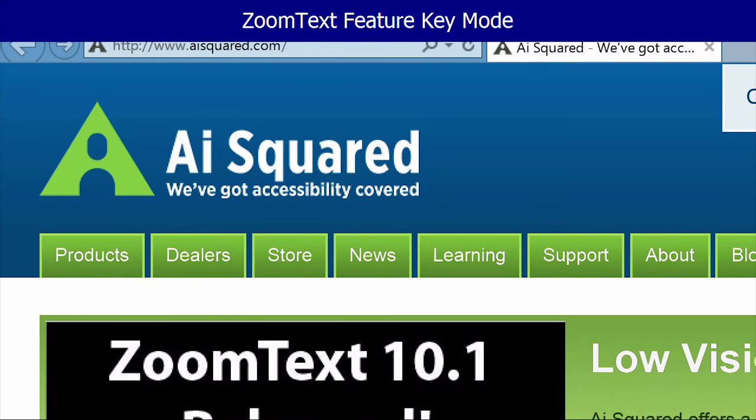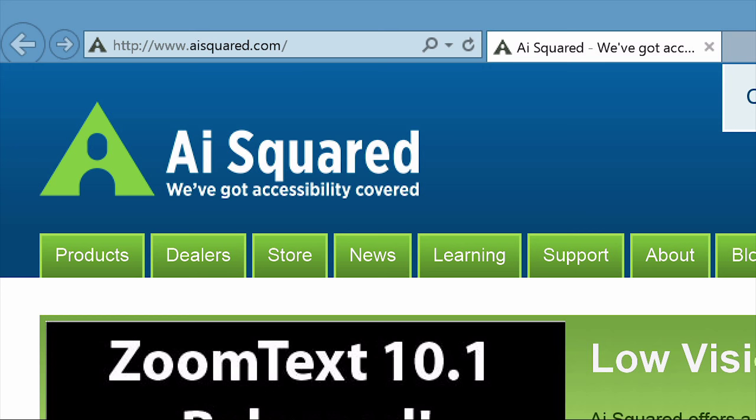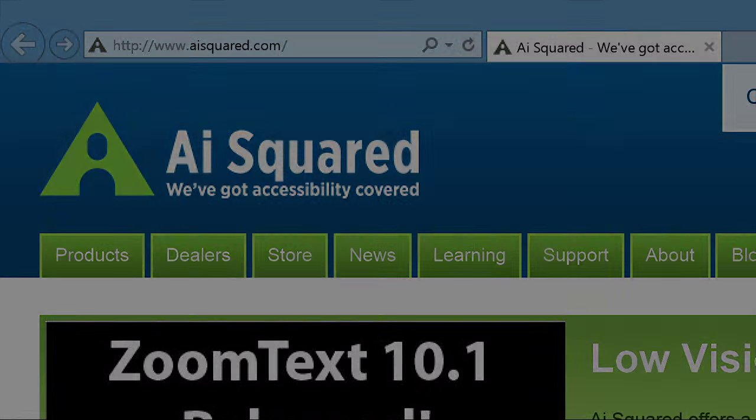And your ZoomText keyboard software can be used with any keyboard, so the power of the ZoomText feature keys can be extended to your laptop keyboard or any other keyboard that you want to use.